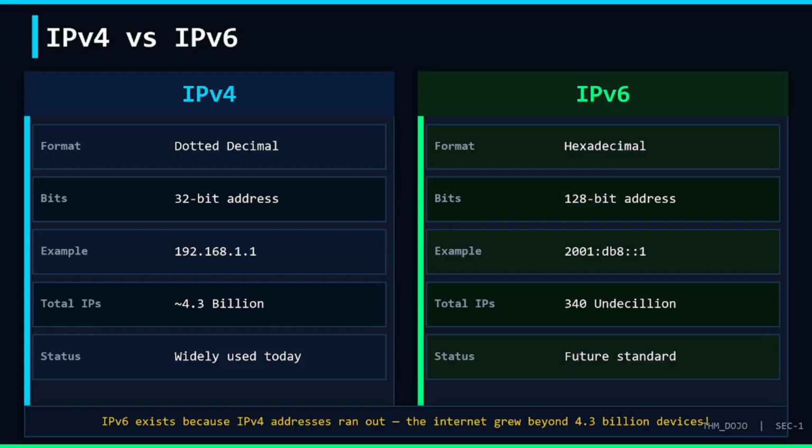Now let us understand the types of IP addresses. We have two types of IP addresses, that is IPv4 and IPv6. IPv4 is a 32-bit IP address with 4.3 billion addresses, and IPv6 is 128-bit, a massive space, hexadecimal in format. Most real-world systems still use IPv4 addresses. IPv6 exists because IPv4 addresses ran out. The internet grew beyond 4.3 billion devices. That's the reason IPv6 came into the picture.